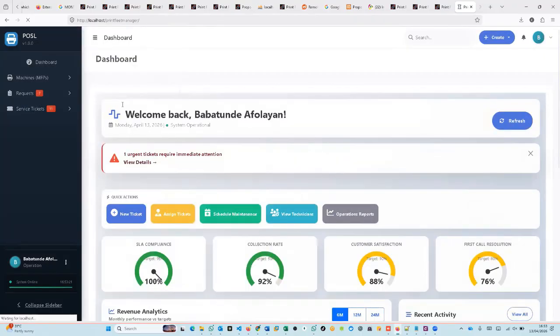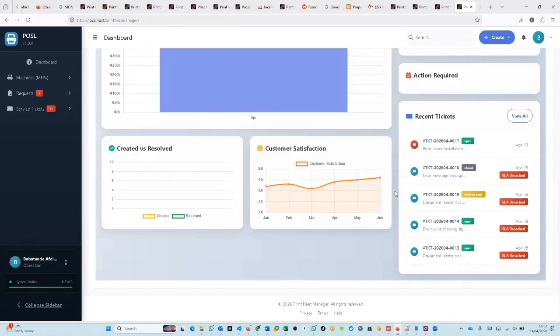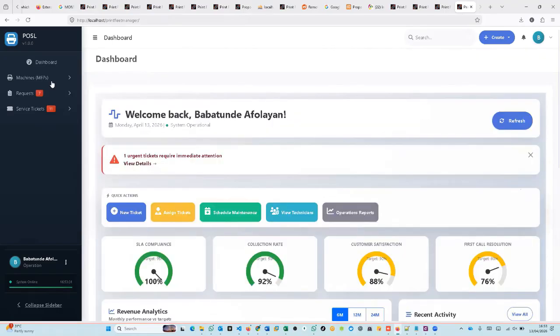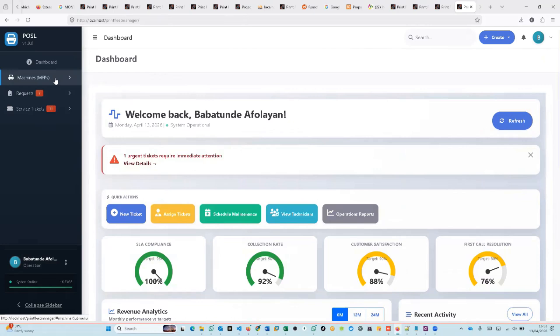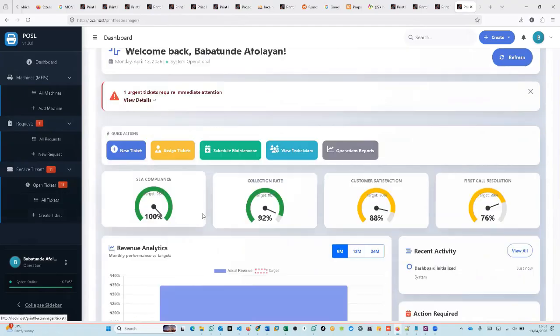Okay, so this particular user is in operations, and this is what they will have access to. And access can be defined as your organization may want it to be, right? They will have access to the dashboard, all machines, and they can add machines. They can raise new requests, and they can view all the requests, and they can raise service tickets, and they can view all service tickets also.